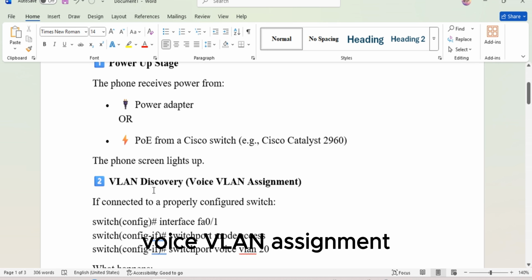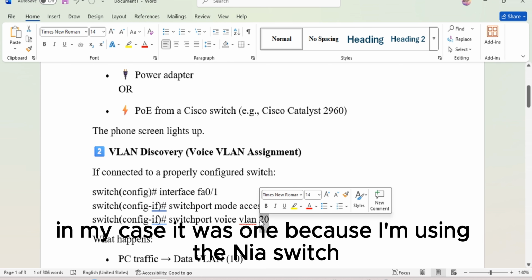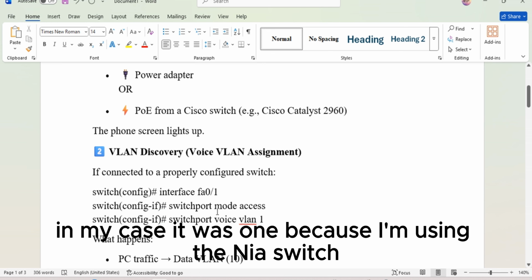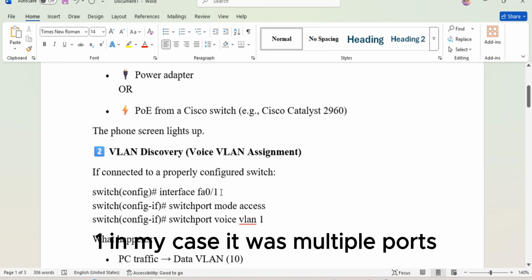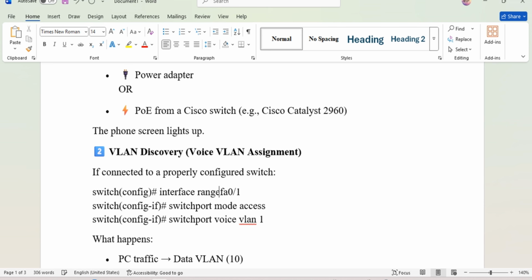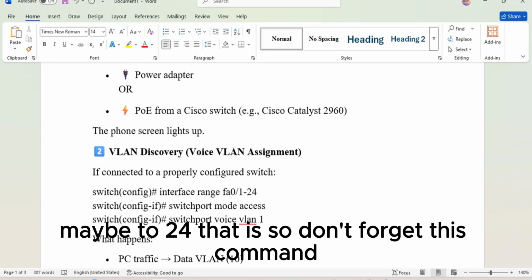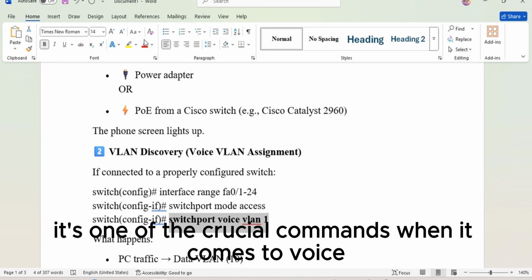voice VLAN assignment, and these are how you can configure your VLAN. In my case it was 1 because I'm using the entire switch, it's not segregated. So interface FastEthernet 0/1, in my case it was multiple ports, so you use the word range, maybe to 24, that is. So don't forget this command. It's one of the crucial commands when it comes to voice VLAN.